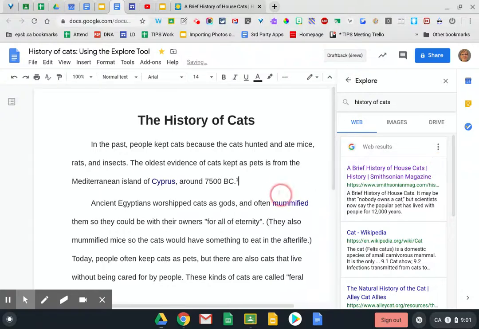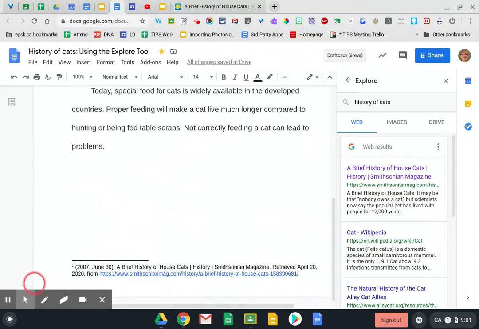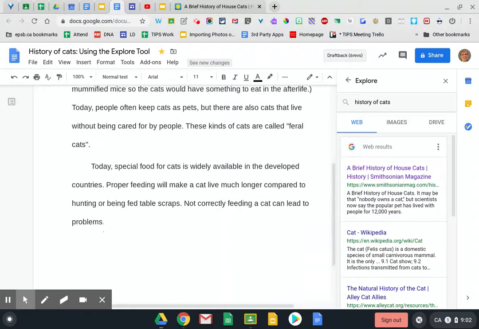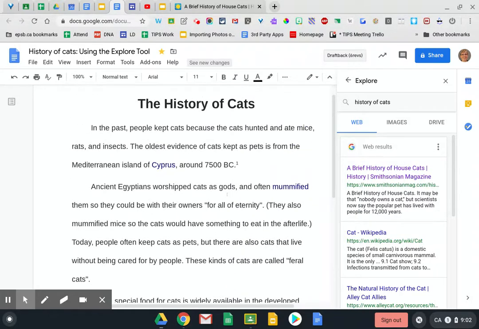I can click on there, and voila, we have now a footnote perfectly cited. No need to worry about students thinking about what the format looks like. If you're saying that's not the right format for me, I prefer a different citation, you can simply click on the 3 little dots and you can change your citation format. I have it set on APA, but you could do MLA or Chicago. What a great way for students to be able to cite their work.